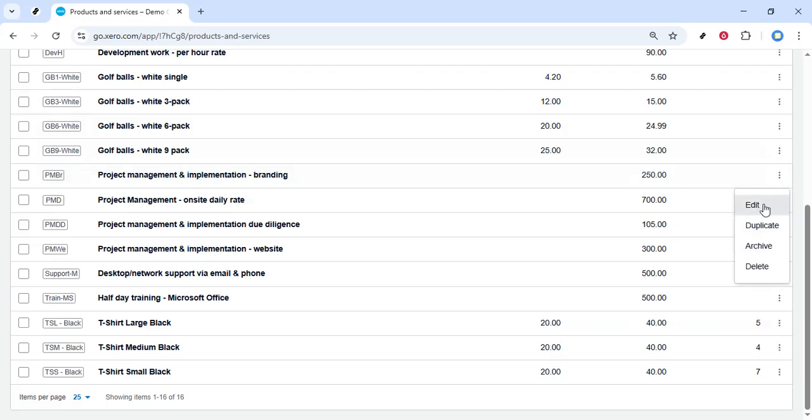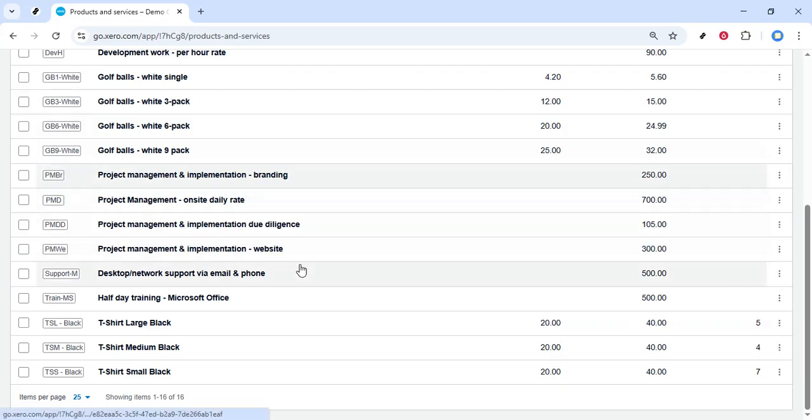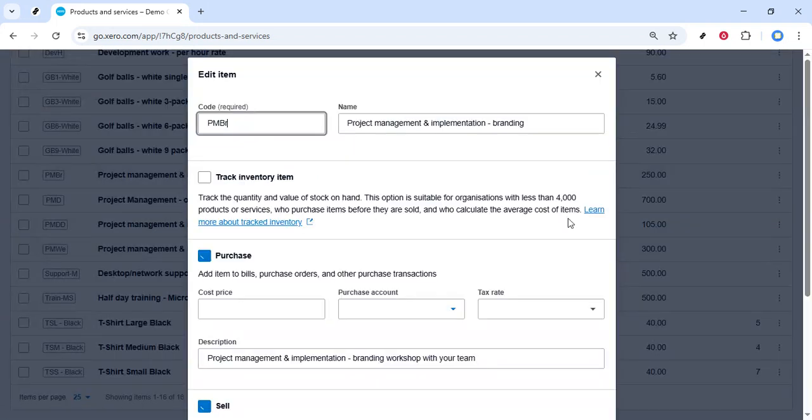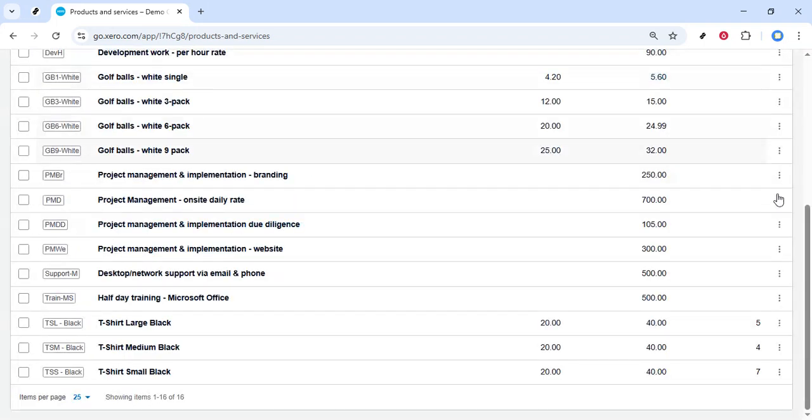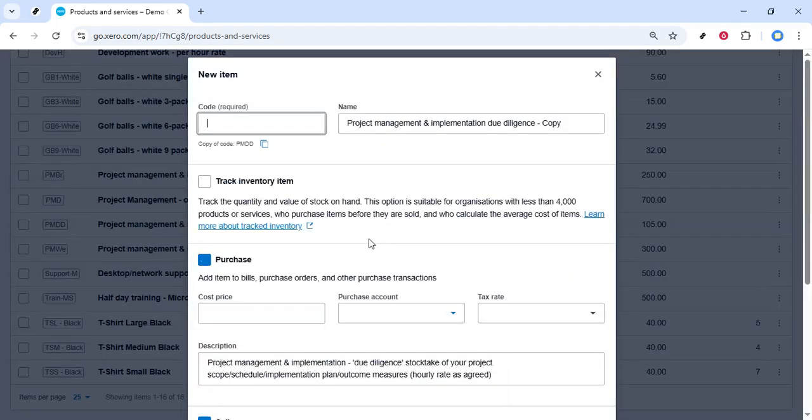If you select Duplicate, Xero will create a copy of that item. This is handy when you're adding a new product that's very similar to an existing one. Instead of starting from scratch, you can duplicate the old item and then change just the details that are different, like the name or price.